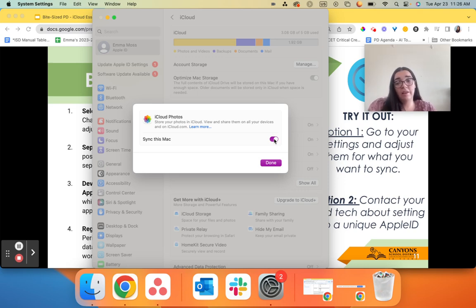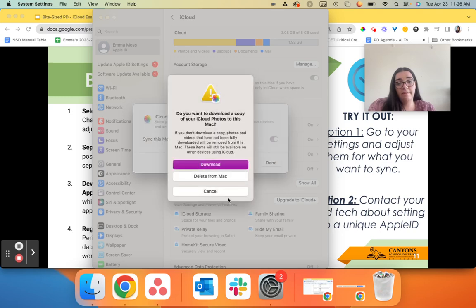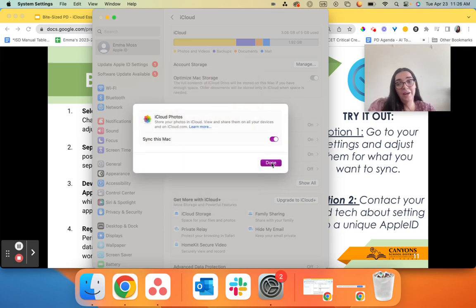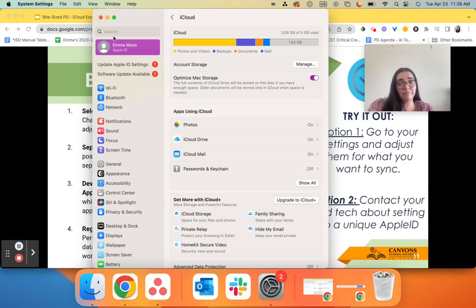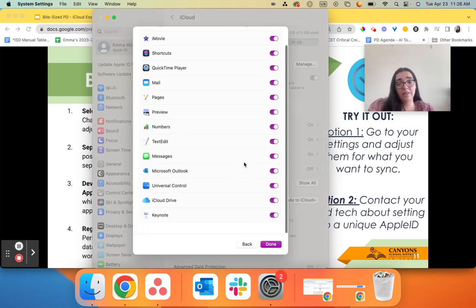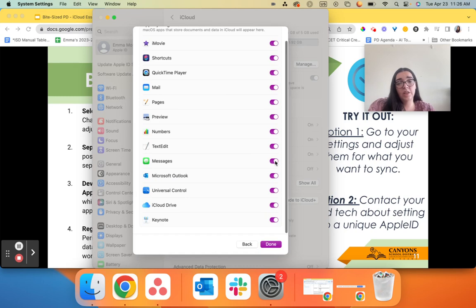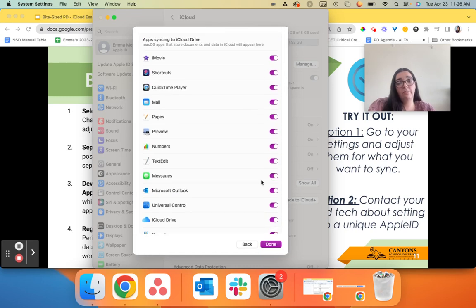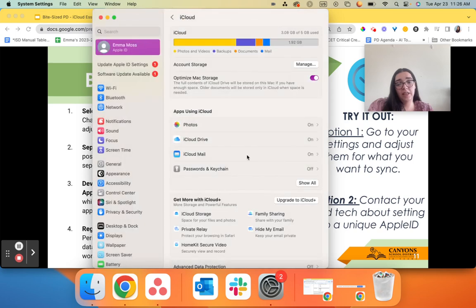So you could turn that off. You just toggle it off. But I'm not going to do that because I want it to sync. But that's how you do it. You can also turn things on in iCloud Drive. You can see different apps that are syncing. I could turn off Messages or Outlook or QuickTime Player. All of those are apps that are syncing.